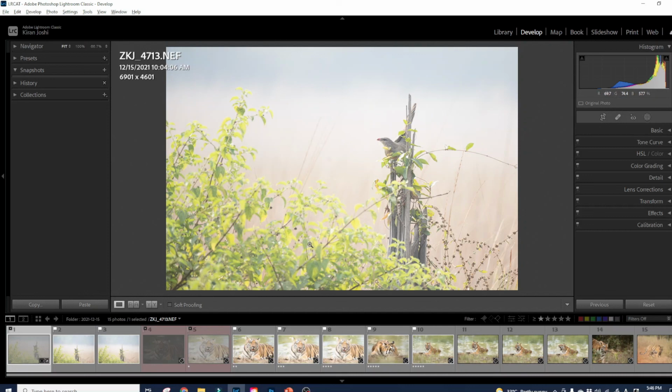So that's all for today's video related to cropping the image. We will come up with a new video soon, where I'll be explaining the next tool, that is the spot removal tool.